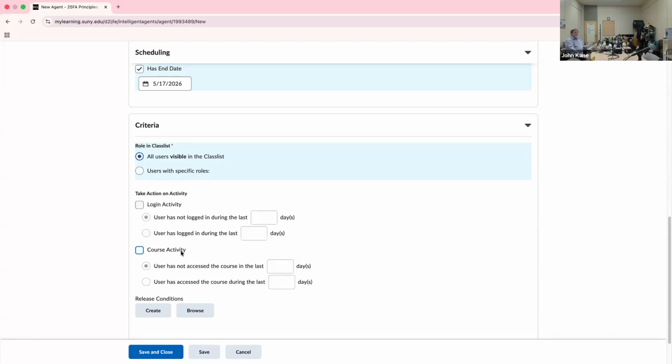Course activity would be whether they've logged into your course. While it might be nice in general to check whether they're logged into Brightspace, you're probably more interested in your course. Since we're doing this weekly, let's say we're going to run this once a week and just send students a reminder that they haven't logged in the last week. And so that's the release condition.